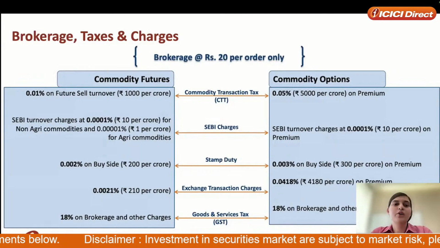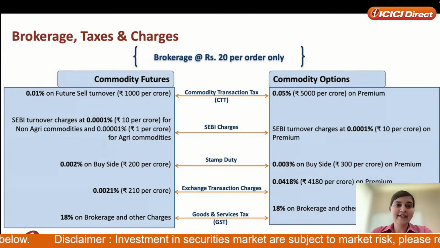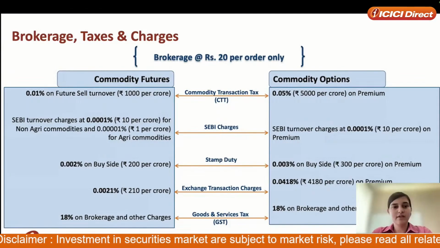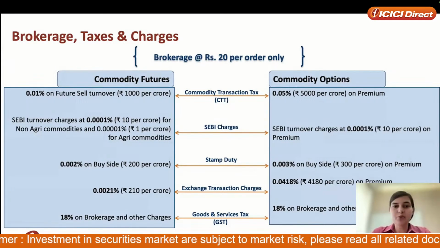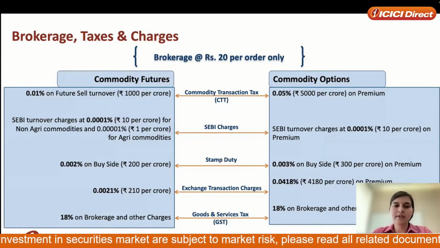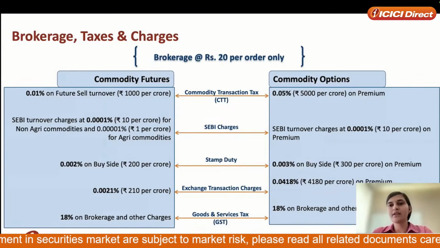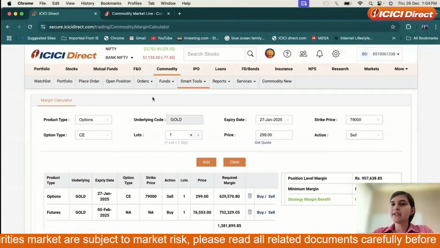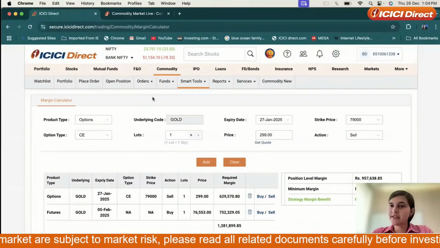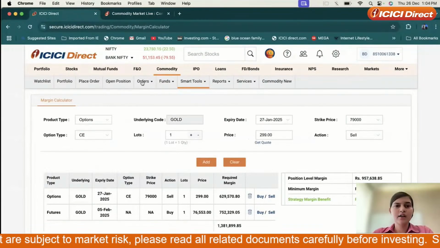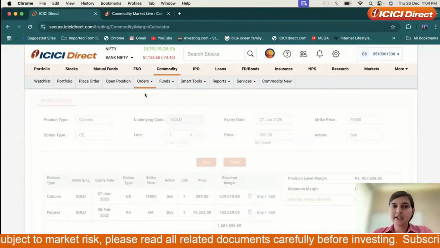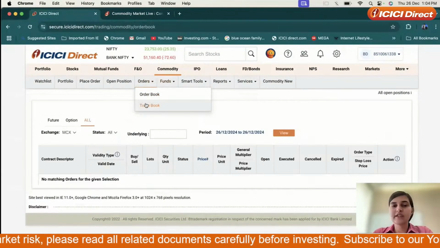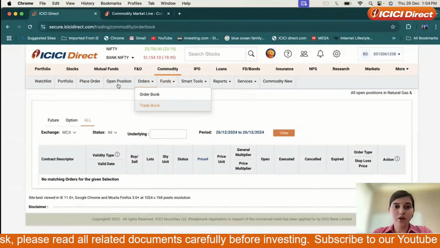For futures, you will have to pay CTT, that is 0.01% for futures sell, 0.05% in options. CB turnover charges is also there. You have to pay stamp duty, exchange transaction charges will be applicable, and GST on the brokerage and other charges will be calculated. So now you know about the calculators, where to go. You know about the research recommendation, where they are available. Apart from this, you can check out your orders, commodity order book, commodity trade book. You can go on these pages if you have to check status of your orders.